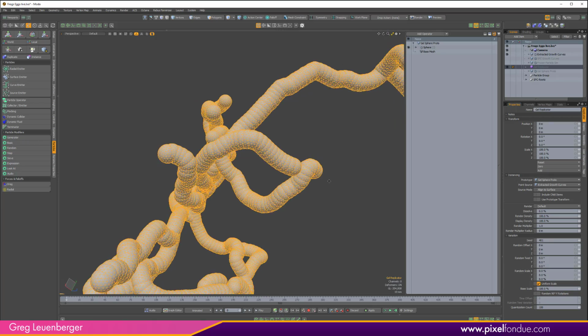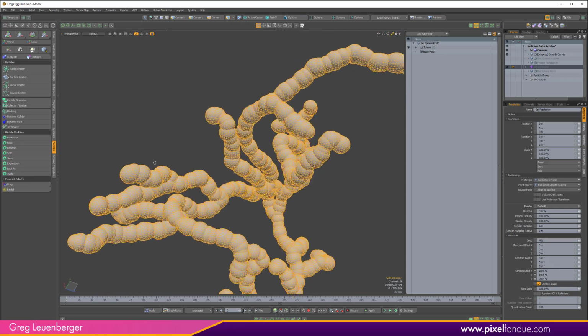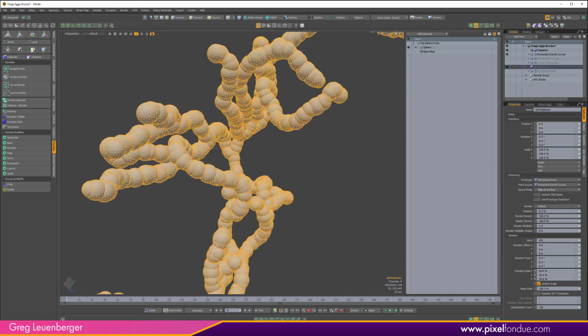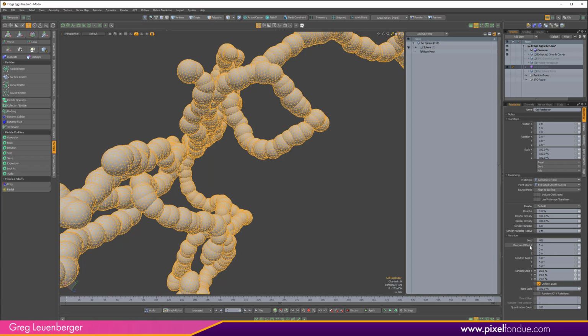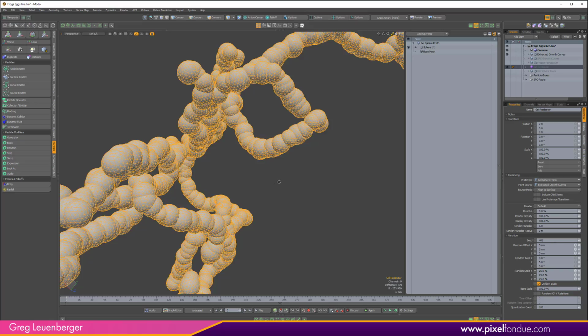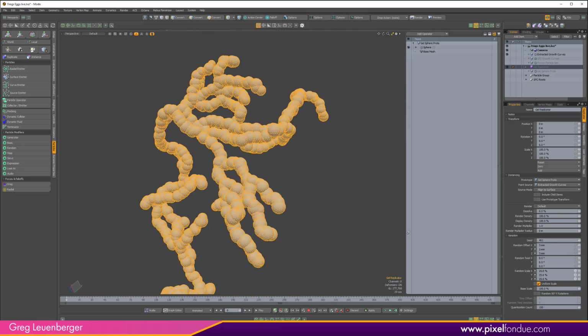But I do need a little more variation on these, so I can do that within the replicator itself and just the random scale, maybe a 20% adjustment in scale there, maybe even 25. Maybe I'll do just a tiny random offset, like 0.003 for all 3 channels, just to get it more blobby and organic looking.